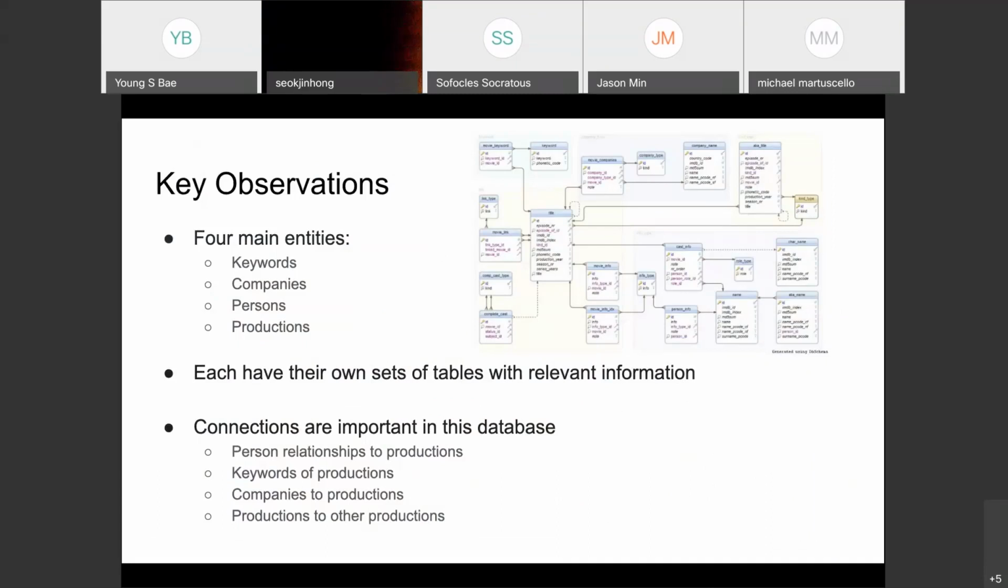So we can see that connections are very important in this database. Persons will have relationships to productions, and keywords will also have relationships to productions. Companies will have relationships to productions, and productions will also have relationships to productions as well. So like, yeah, I guess who would have guessed IMDb productions are the most important thing in this database?